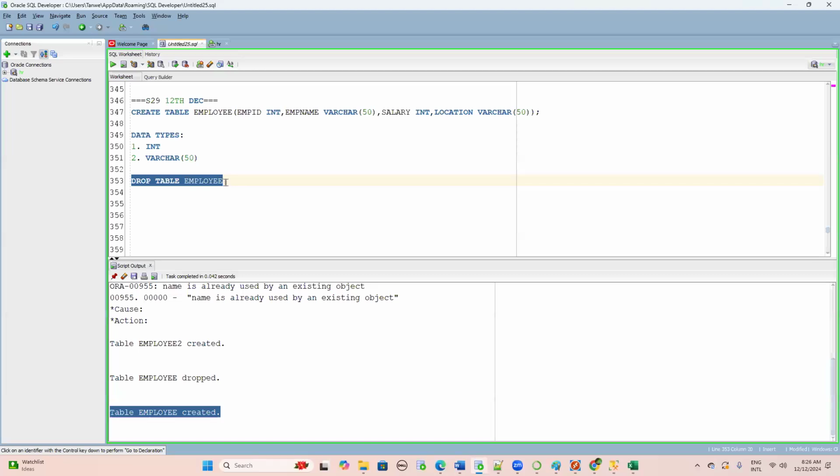Tanvir, same name means if we write employee in lowercase, will it also be considered the same table or a different one? Good question. I thought of covering it at a later point of time, but let me answer quickly.